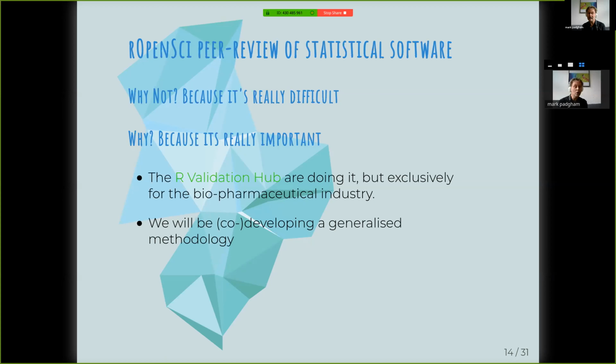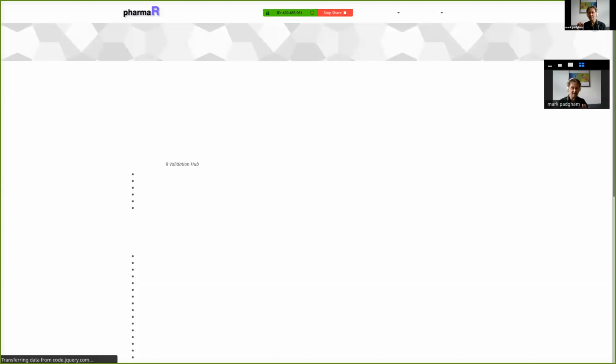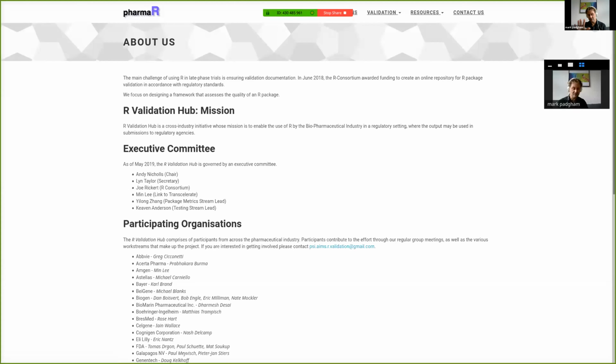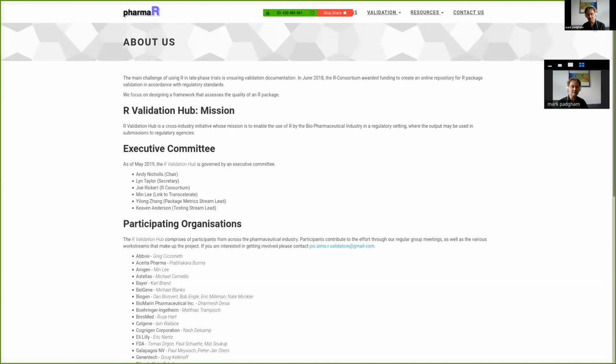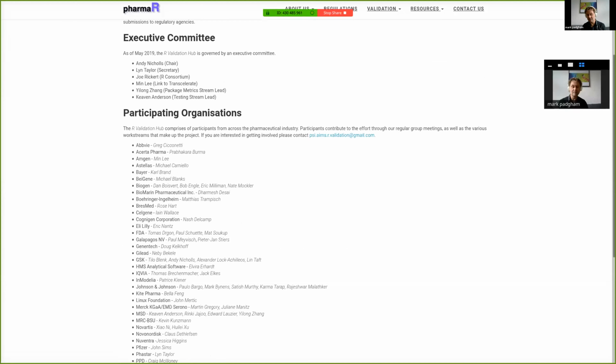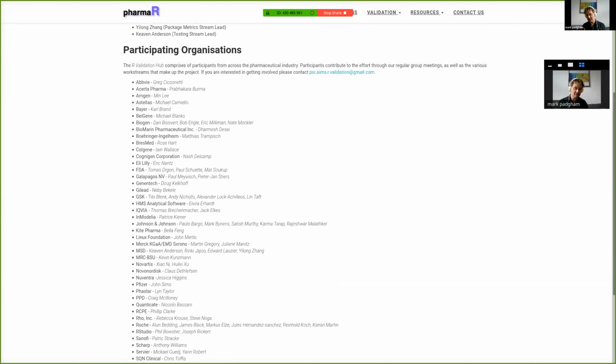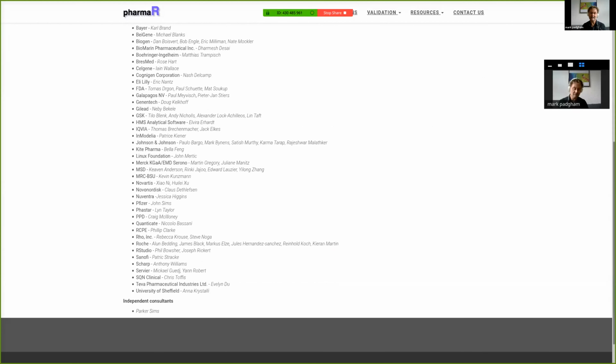There's also a project called the R Validation Hub. Very quickly, click on that link just to show you. Here's the front page of this. This R Validation Hub comes exclusively from the pharmaceutical industry. And you look down there, it's about biopharmaceutical software. And they have a list of participating organizations within this R Validation Hub, attempting to develop a system for validation or certification of R packages.